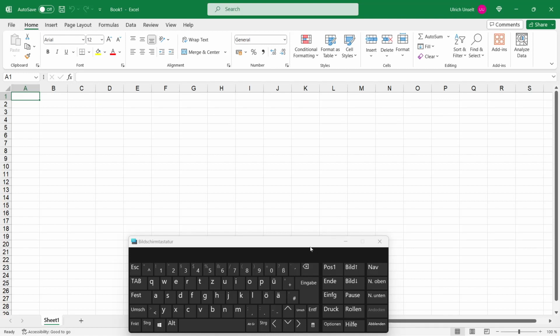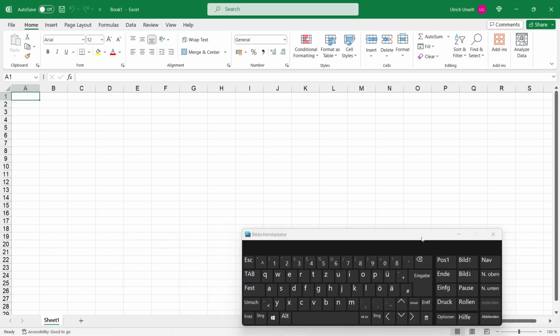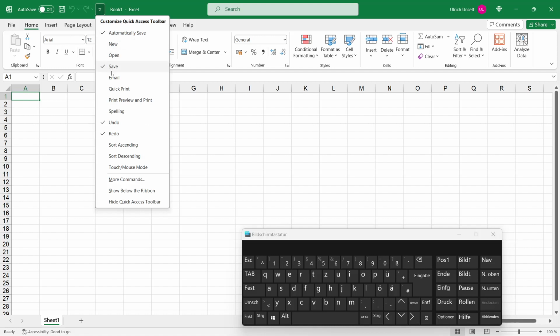What can we see here on the monitor? At the top of the screen, you can see the title bar. It shows here at the upper left part the quick access bar. You can customize that by clicking this down arrow and select the commands you will add here or you will remove.